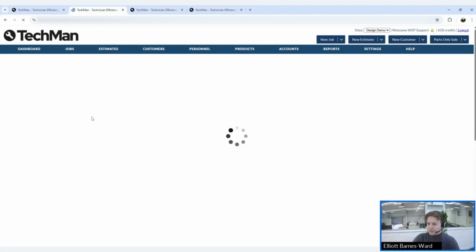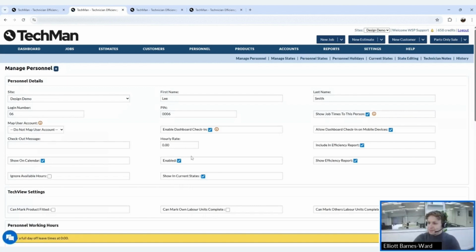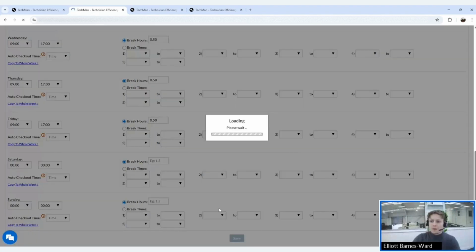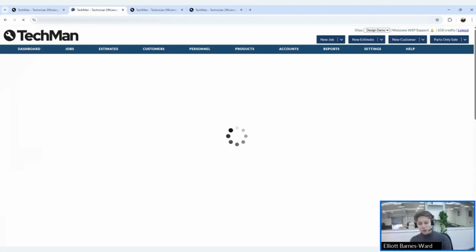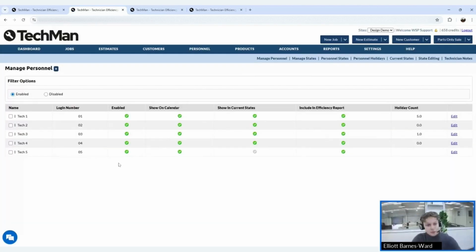So this is another benefit of this personnel section: you're able to disable the user. Say someone leaves the business for whatever reason, you can untick enabled and click save. Then they won't be able to have access on their tech view at all. It's a way of having that safety barrier, knowing they won't be able to get back onto the system. So if you just untick enabled there, then he'll be taken off fully from the personnel section.